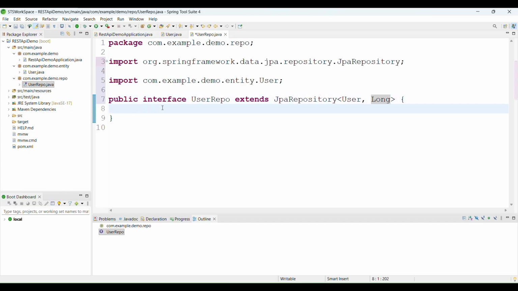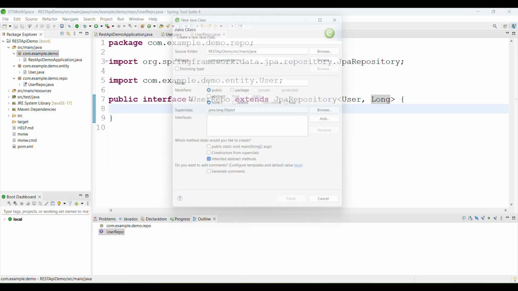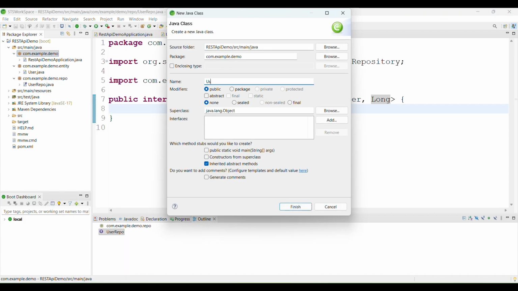Now our DAO layer is ready. So next, we will create the controller to handle the HTTP request. So we will create the UserController class, and the package will be controller.